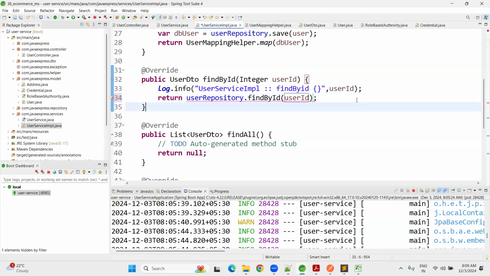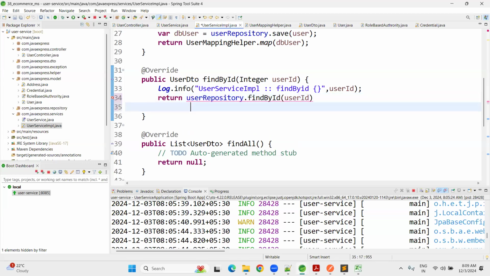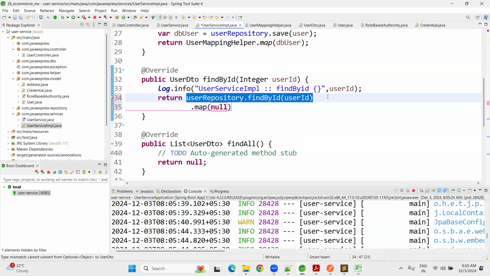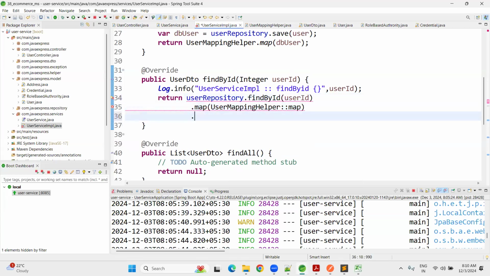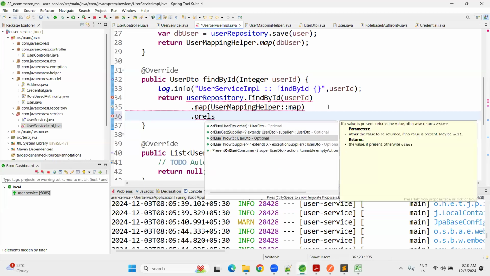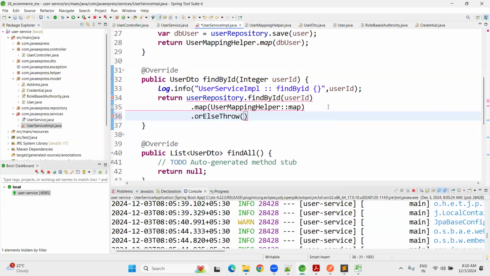If the record is available, now we are using Java 8 functionality, the map function I am using. Here we can use a lambda expression. So from this outcome, what I will get is a user object. So I want to map it to the user mapping helper. This is a method reference from the lambda, guys. Now if nothing happens, what will happen? I am throwing, completely functional style, or else throw an exception. I want to throw the exception here.